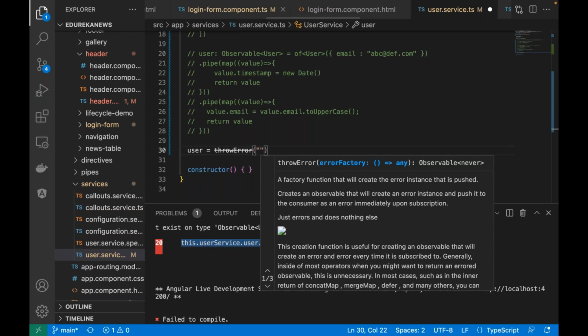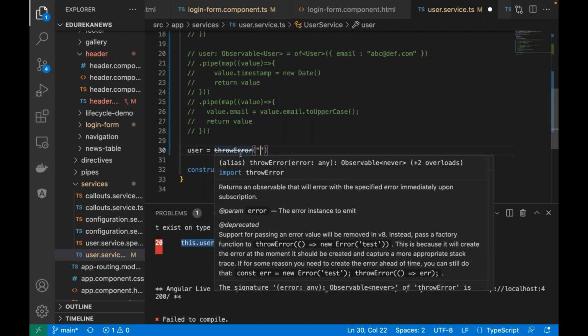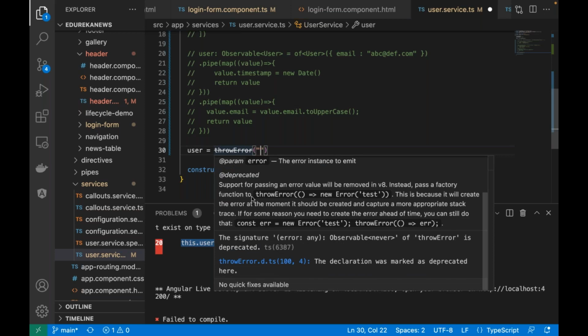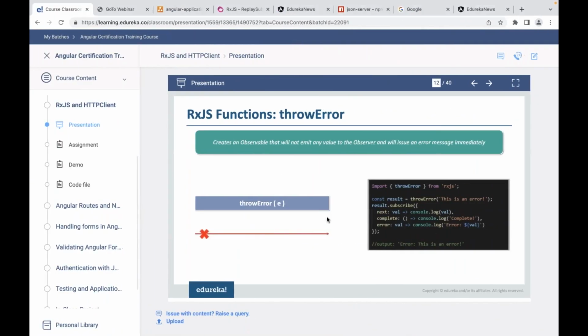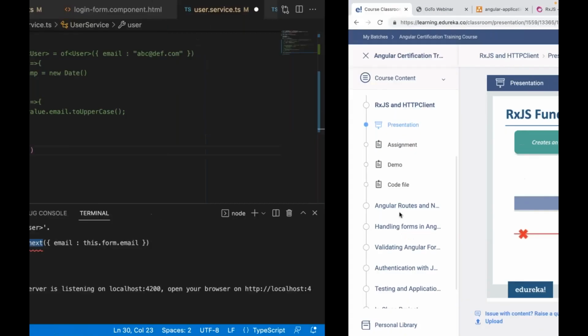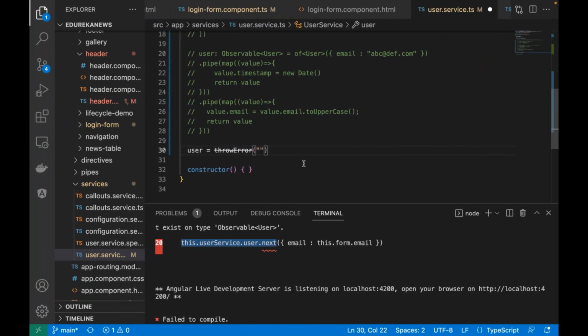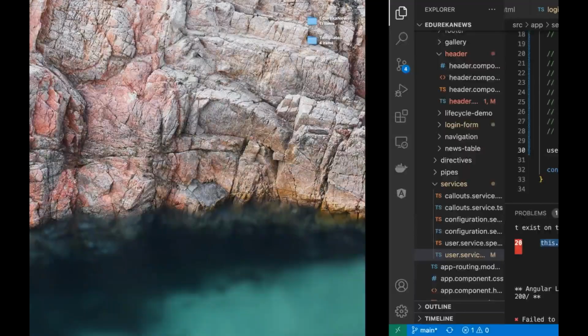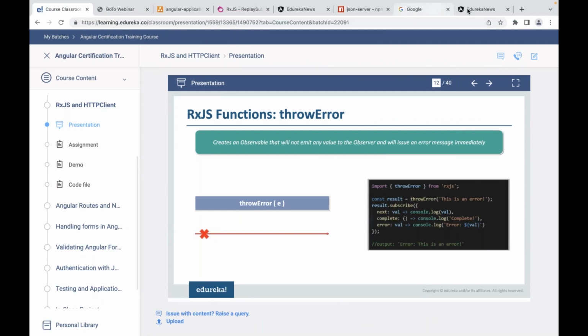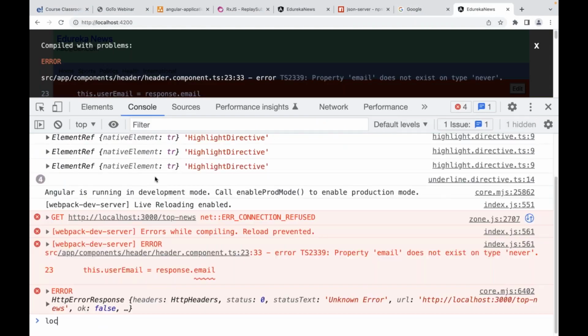Once again, you can pass in any error text and that will be sent from here. So, error happened. Now when you run this code, it will receive this error over here.